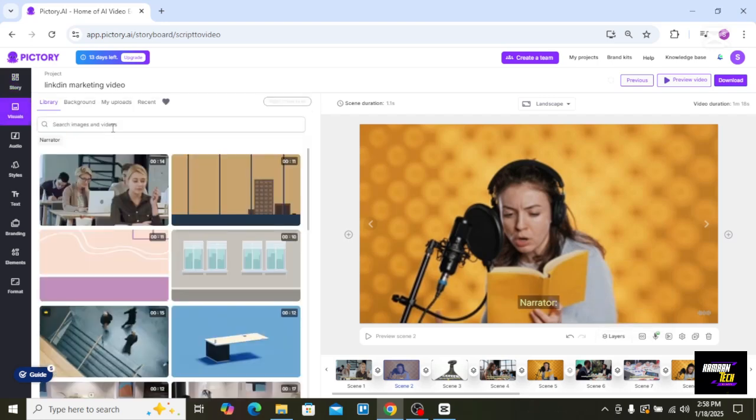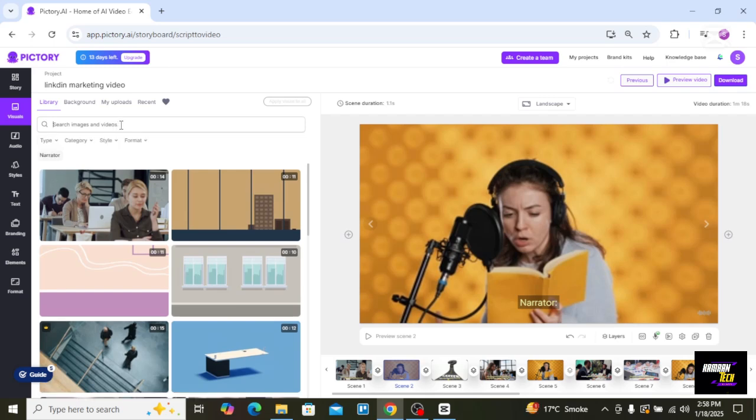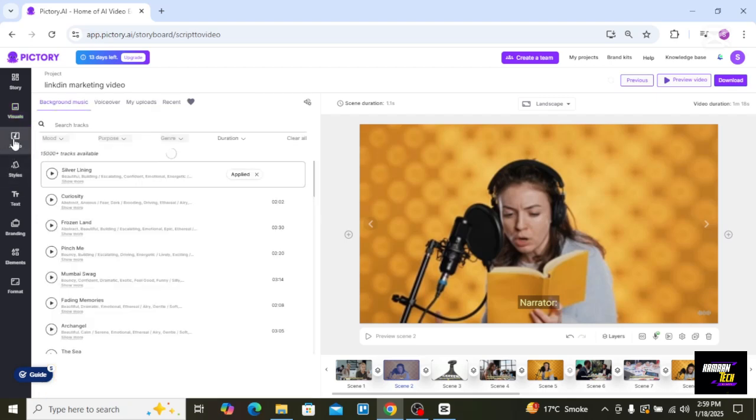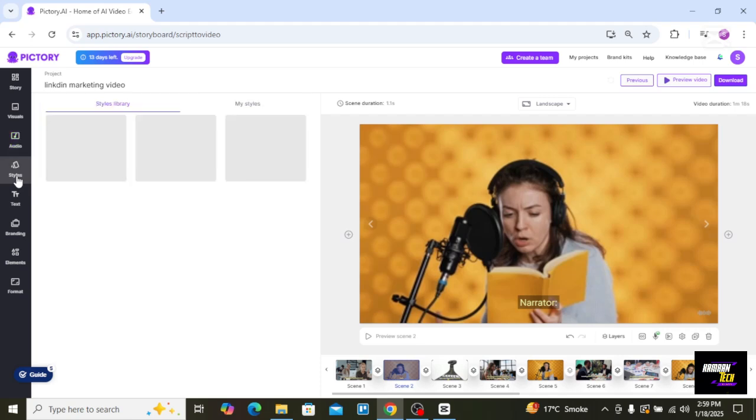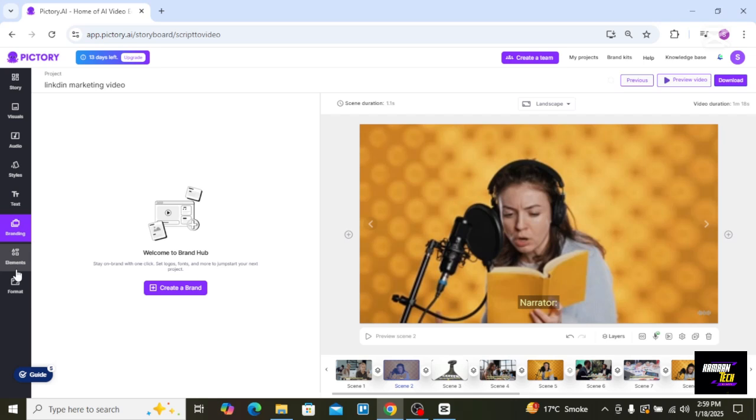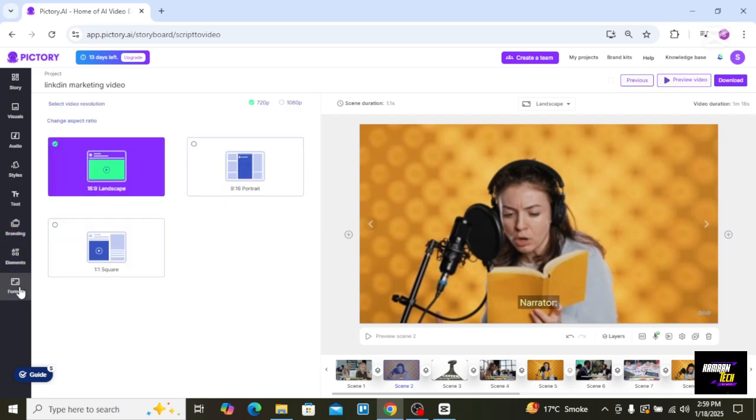You can also search by simply typing your category or niche, and it will find templates for you from here, and you can tap on audio. You can also change the voiceovers right over here, and tap on its style. There are many options like text, branding, elements, and formats. So there are many options to analyze your video performance in Pictory AI Insights.